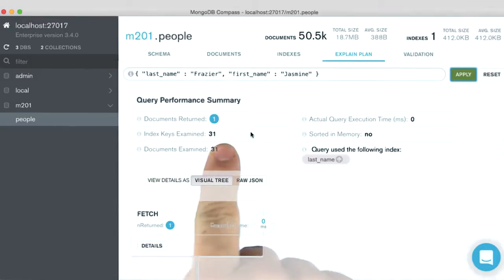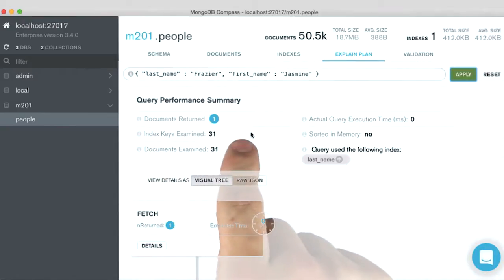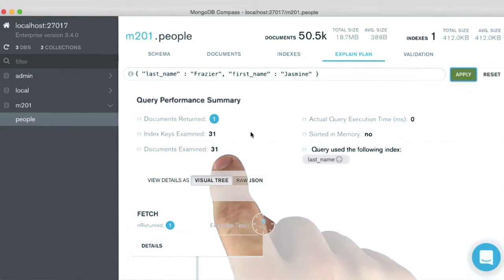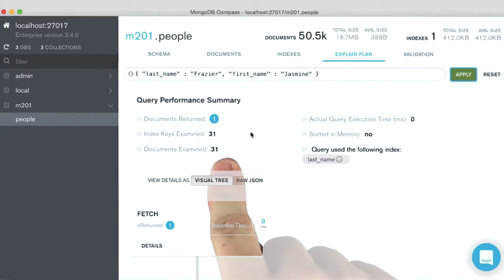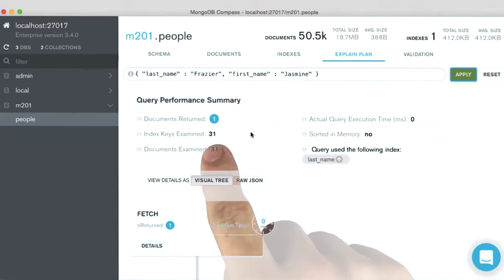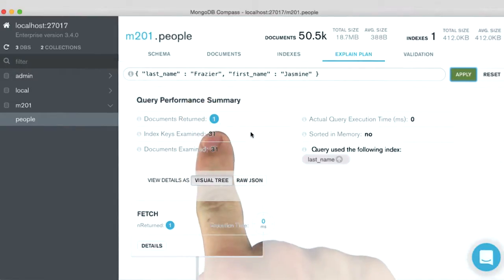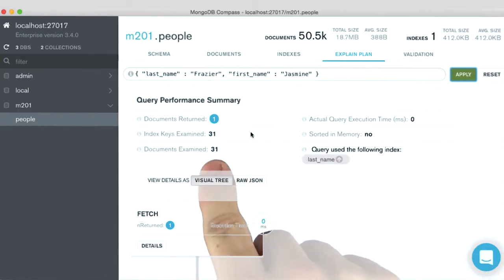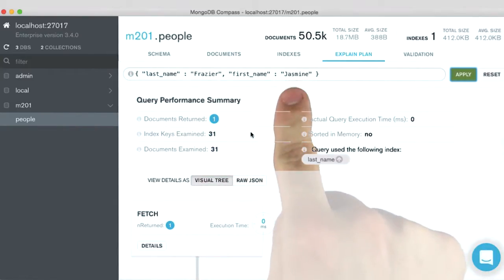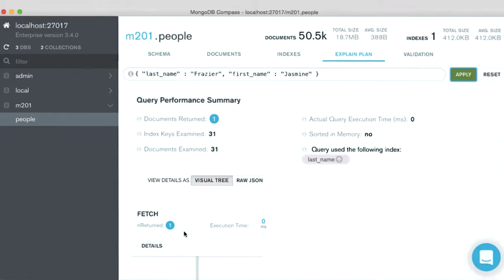And so this is also exemplified by the 31 keys that we had to examine to find those 31 documents and to see whether or not the first name matched. Because basically these 31 documents all match the last name Fraser. But there's only one document among those 31 that also has the first name of Jasmine. And we can see this visually over here. We had a fetch stage where we had to find that one document, and then we had our index scan where we were able to find all of the people who matched last name Fraser. But let's actually make a compound index and see if we can make this even better.